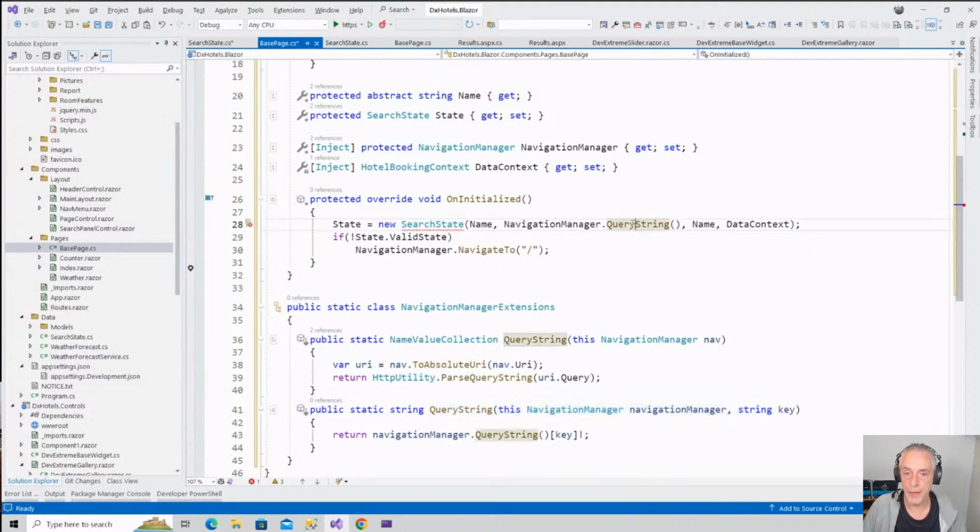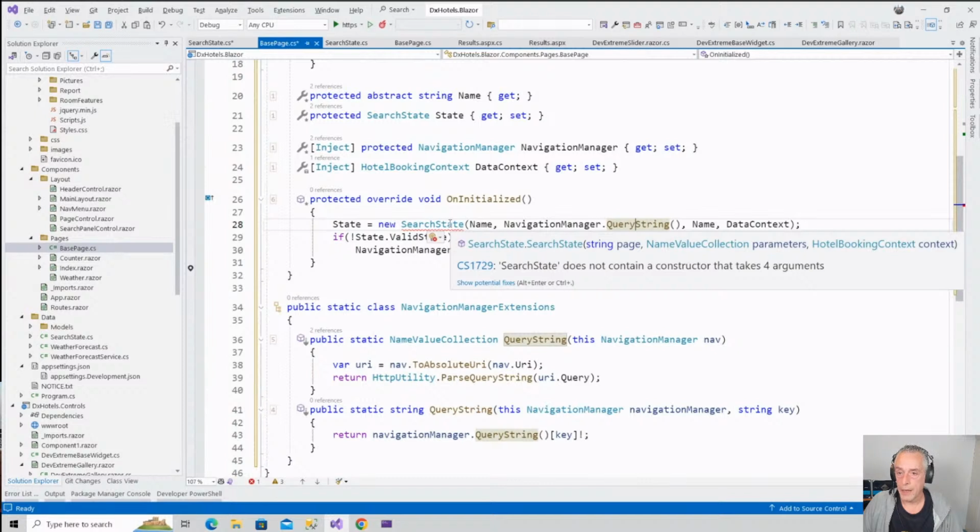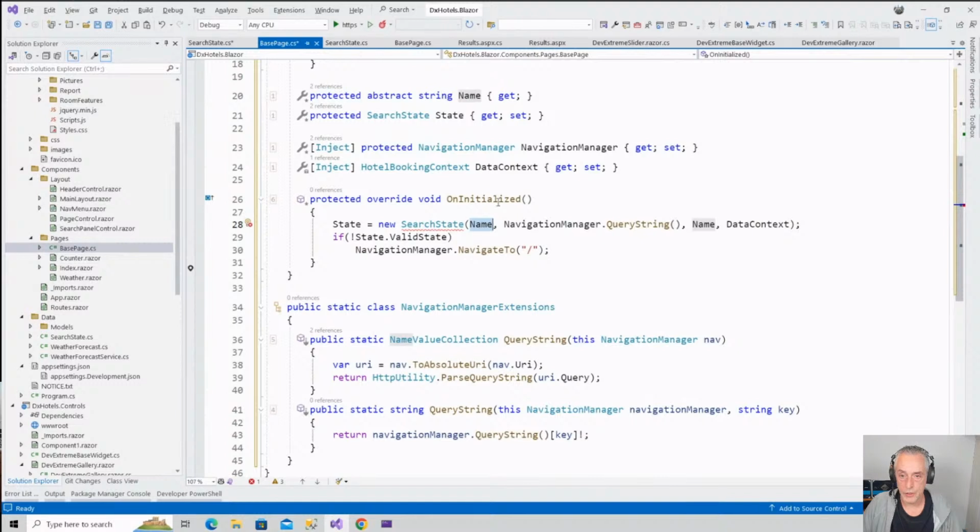And now you can see that that has gone away. And why is this complaining? Because that name should go like this. So with this, I have prepped the base page, which mimics the functionality of the WebForms application. So if you go to a page which descends from this one and it didn't get any query string parameters, it will redirect to the home page.